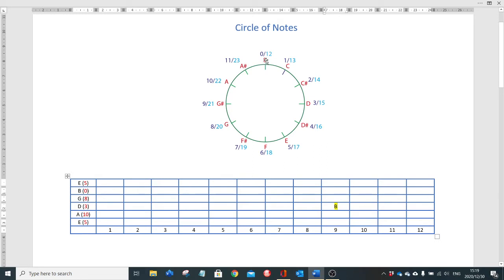And we can do one more example. Let's say that note over there, the 6th fret on the G string. So we add the 6 to the 8, we get a value of 14. If we go and look at the circle of notes, the 14 equates to a 2, and that's a C sharp. So that note over there will be a C sharp, and we can write it in there.